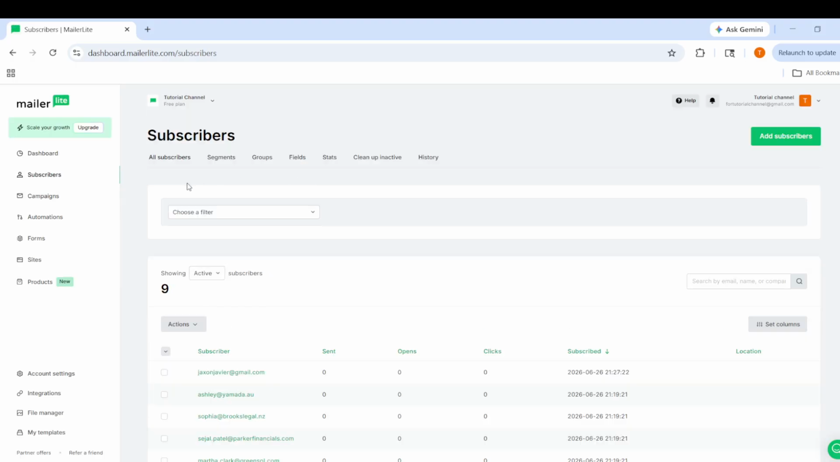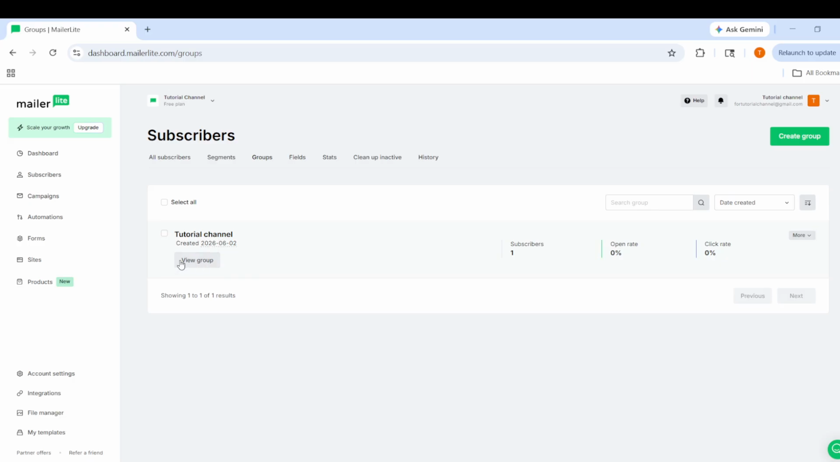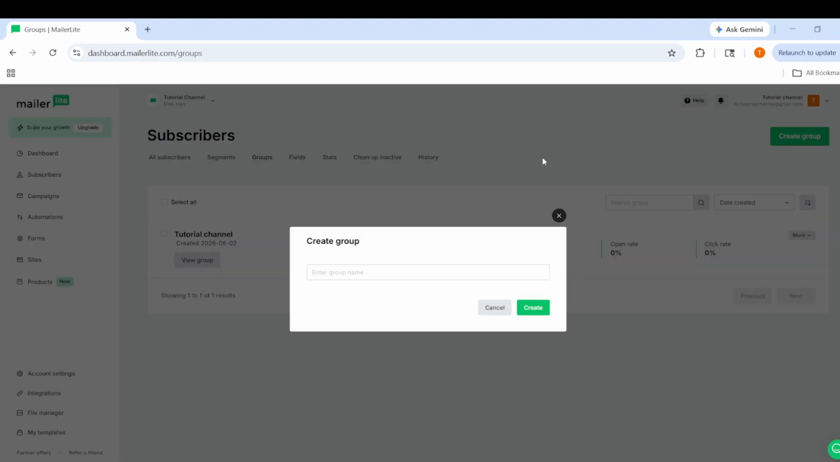This section is where Mailerlite stores the people who join your email list. It is also where you can create groups, which are useful for separating subscribers based on how they joined, what they requested, or what type of content they are interested in. Since this freebie will have its own sign-up path, creating a group for it will make everything much easier to manage later. Once you are in the subscribers area, click on Groups.